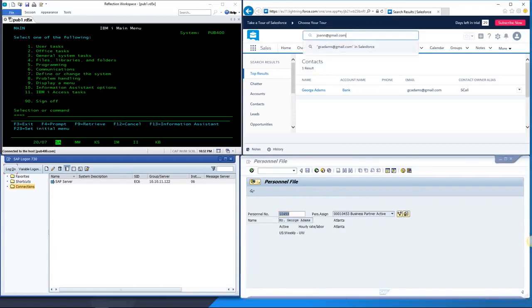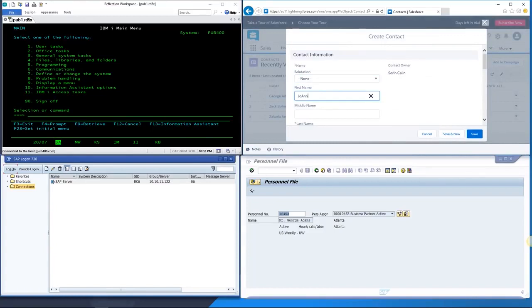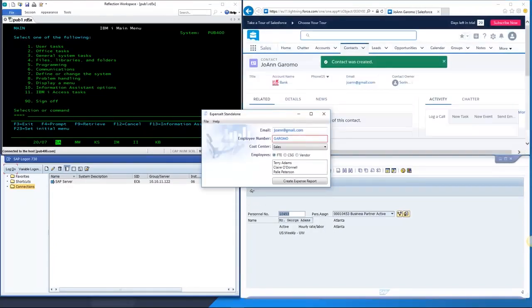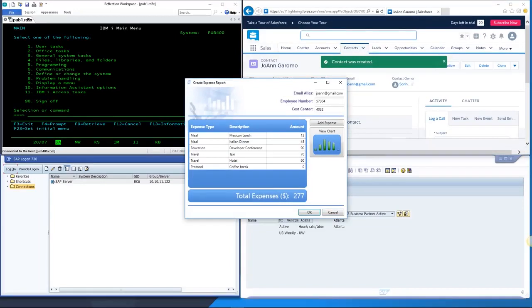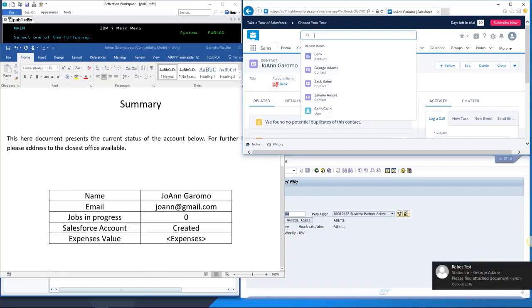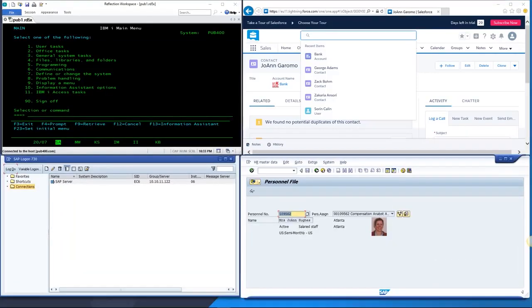After collecting the data, the robot sees that Salesforce does not display an account for Joan, so it creates one. After doing this, it fills the expenses on Joan's account, creates the Word document, converts it to PDF, and sends it as an email attachment. Then the robot moves on to the third person, and so on.